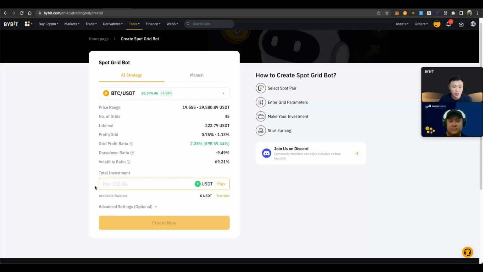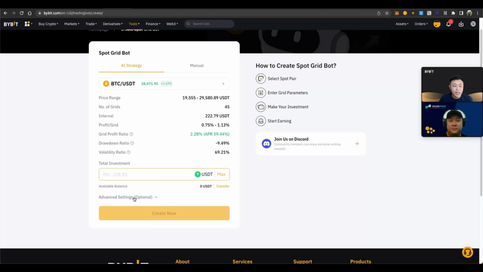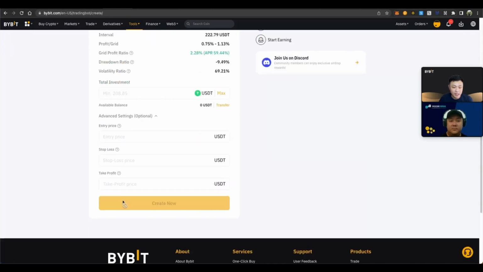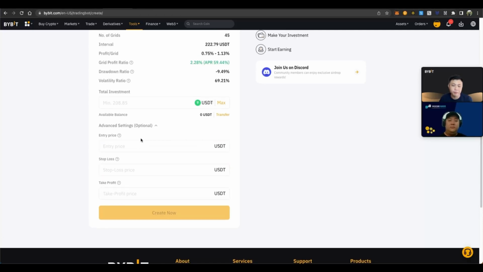208.86, okay? You can input any amount that you want. And then right here, there's advanced settings, okay? You can choose to fill in or you can choose to ignore as well. So as usual, we have entry price, stop loss, and take profit price as well.